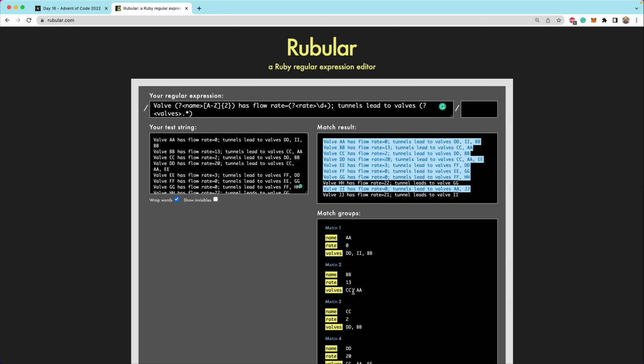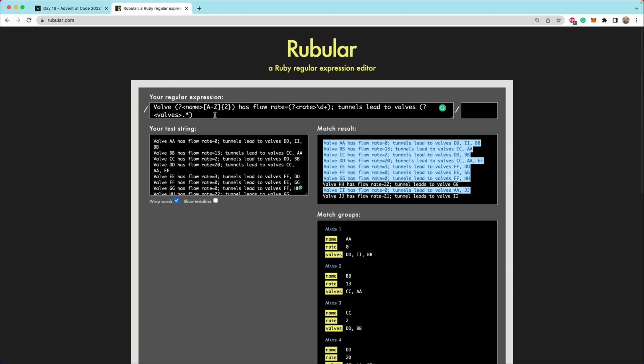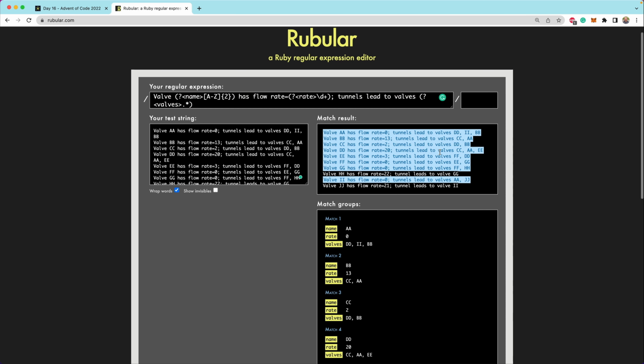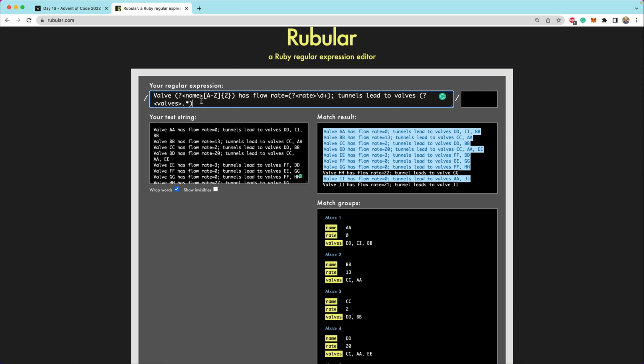And then later on, we'll split the valves on comma and space to figure out what they actually are. There's probably some way to do that with regular expressions. Please let me know down in the comments: how do you split? How can you use a capture group to grab an array of things?